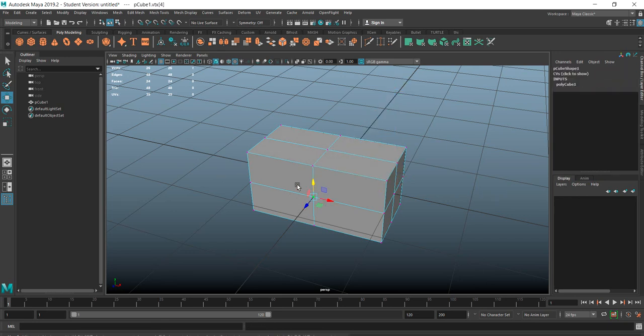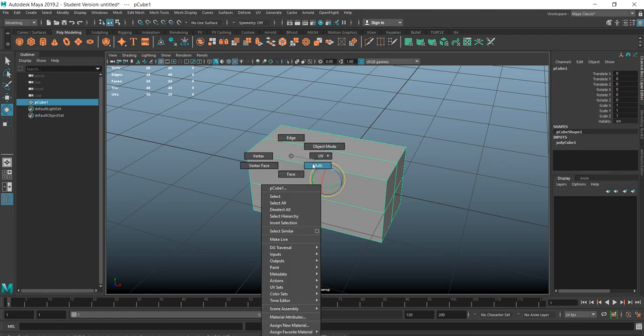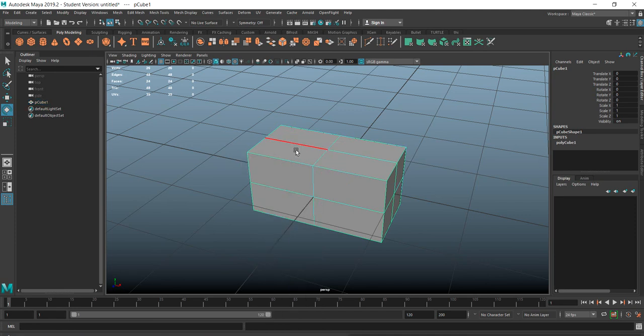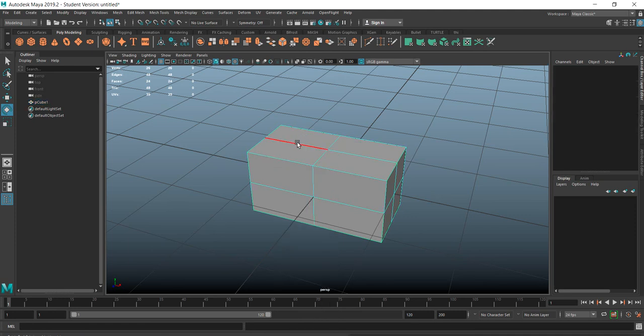So if you notice, I changed modes. If you have the object selected and you right click, you get these panels of different things you can do here, and these are the most important up here: your edge mode, object mode, face mode, and your vertex mode. Right now I'm in object mode. That's usually represented by the green selection. If you right click, you can go to edge mode. That means you're basically affecting only edges of the divisions.